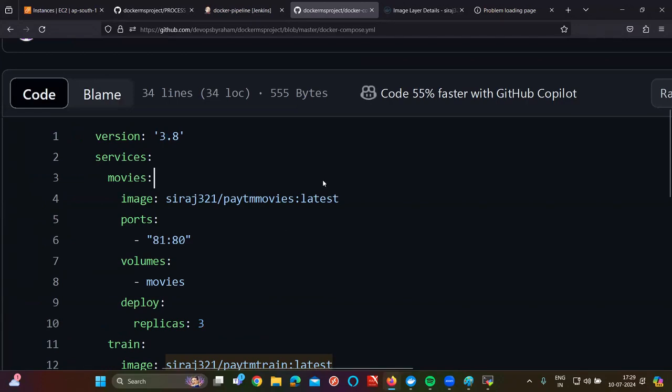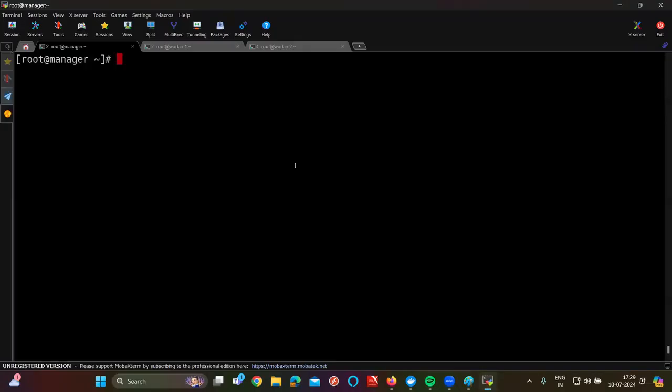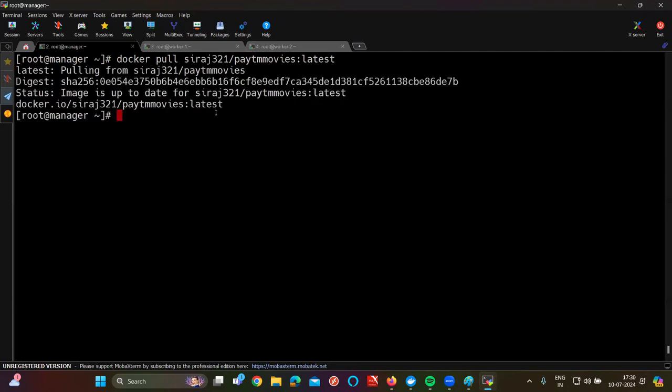Wait, let me show you in this way. First of all, I'll try to pull this image and check whether it is working or not. Give the command docker pull and this image. If the image is pulling, that is the correct image, or if it is not pulling, there is something missing there. Is the Docker image pulled here? That means that is the perfect image.